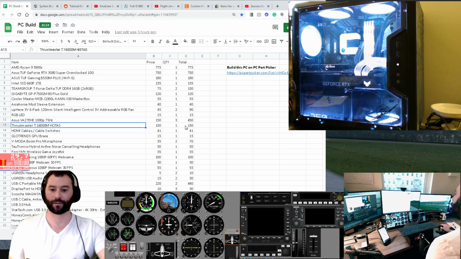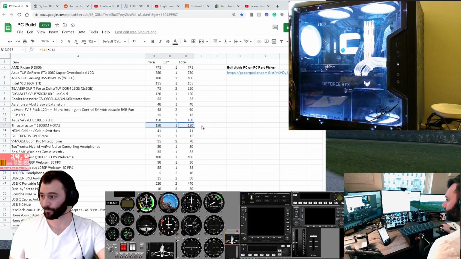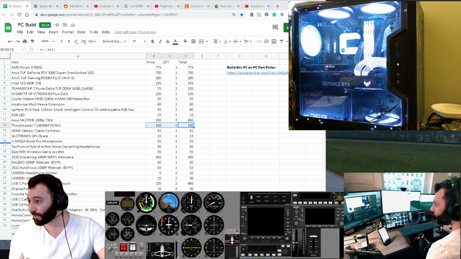I went for this, and then as I continued to build upon the system and as I was making it more realistic, I decided, you know what, I'm going to put this thing on the shelf and go with the Honeycomb Alpha instead. Actually, I'm going to turn off this FPS counter.